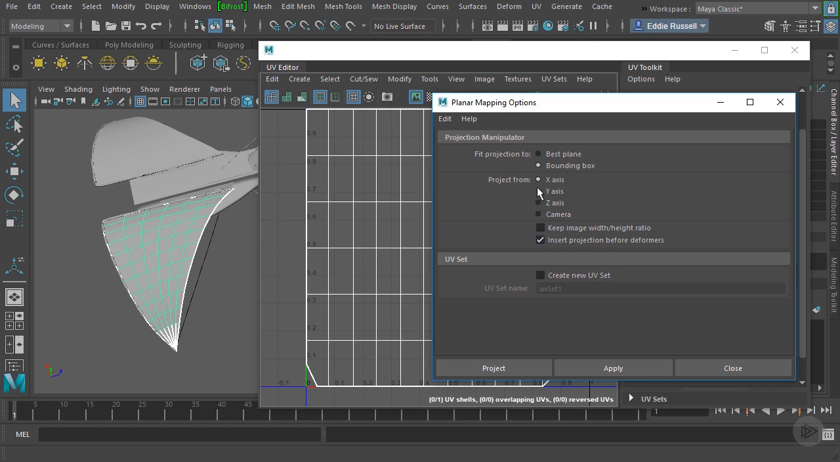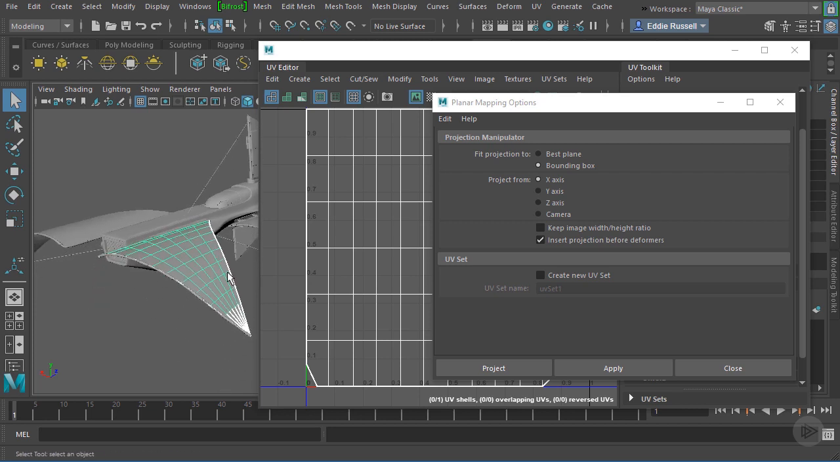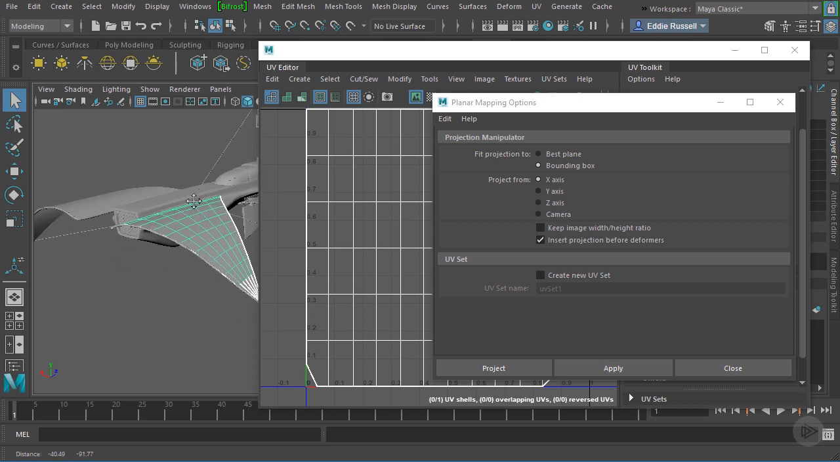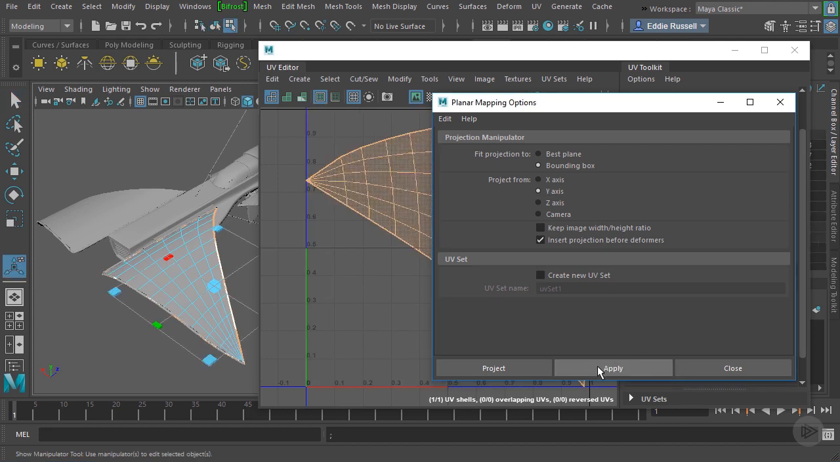So the way this works, if we leave this set to bounding box, is that we need to choose an axis to project from. You can see the default is currently X. For this particular projection, we probably wouldn't want to project in the X because that'll come in from the side of our wing. The best axis for this piece of geometry to project in would be the Y axis. So let's go ahead and select Y, and let's just click Apply.